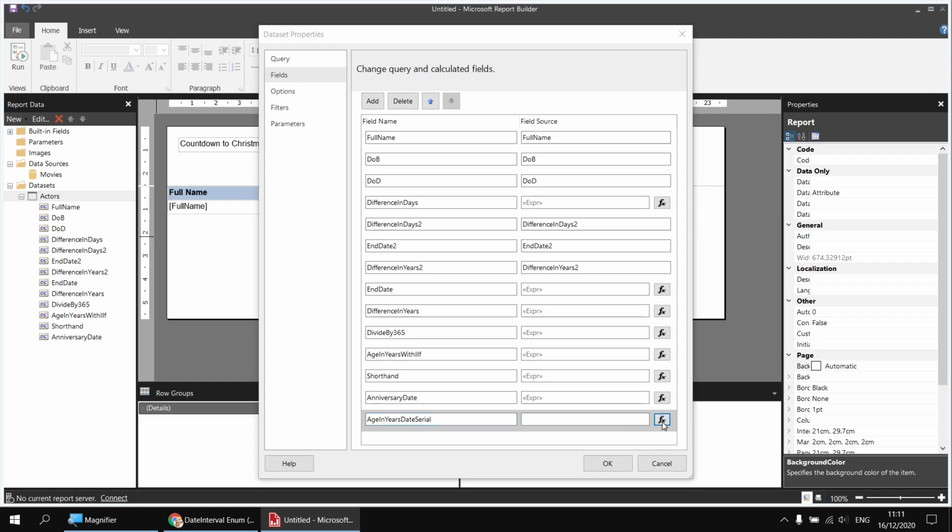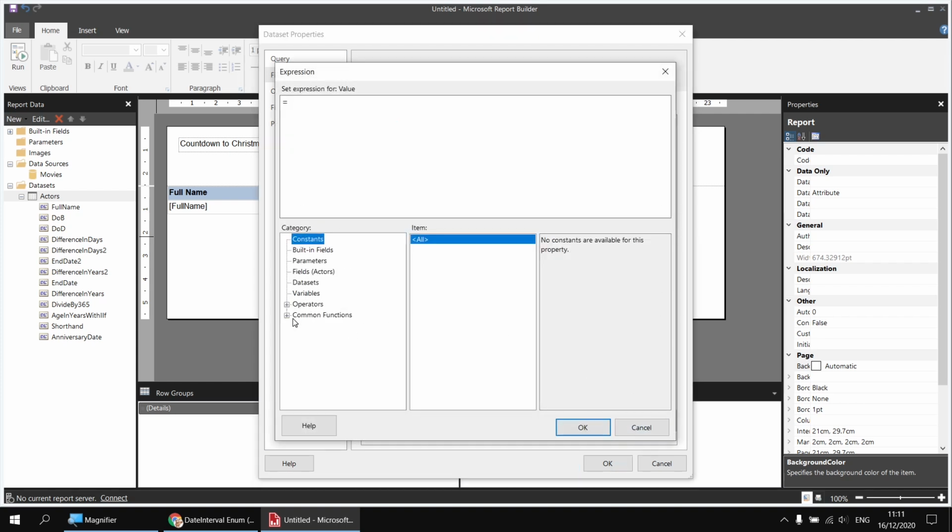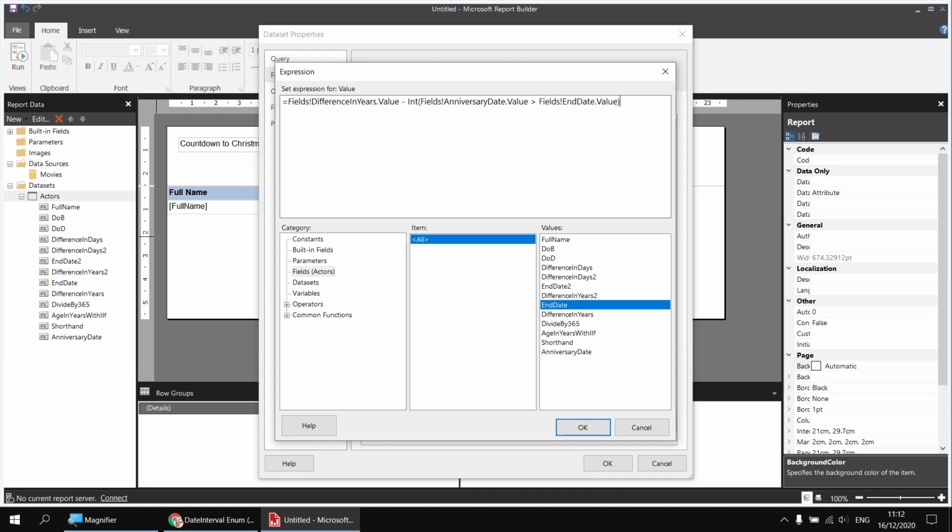I'll click the FX button at the right hand side, and then I want to start by referring to the difference in years column, and I would like to subtract from that the int version. So I'm going to use the int function again, and I want to check if the anniversary date is greater than, excuse me, I'll get the correct symbol in a moment, greater than the end date. And then I can close the round brackets there.